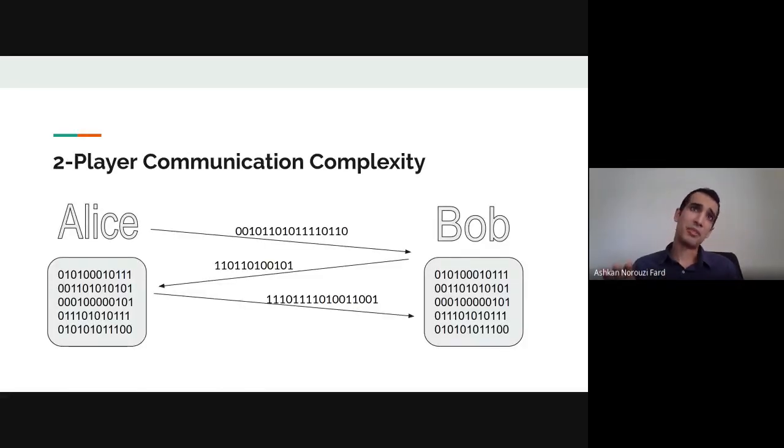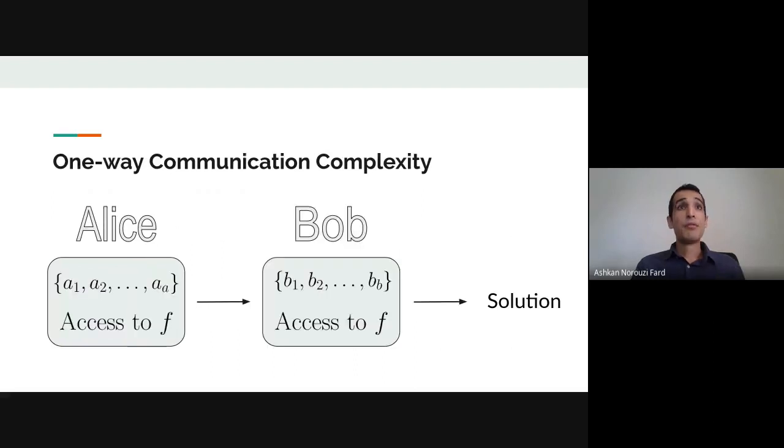Okay, let me start by defining communication complexity, in particular for the two-player game. We have Alice on one side, we have Bob on the other side, and the goal is to find a solution for the entire input by sending messages between Bob and Alice. Alice has some part of the input, Bob has the rest of it. They communicate messages between each other, and the goal is to get a good solution. One-way communication is the case where Alice can only send a message to Bob, and based on that message, and of course the elements that Bob has himself, Bob should output the final solution.